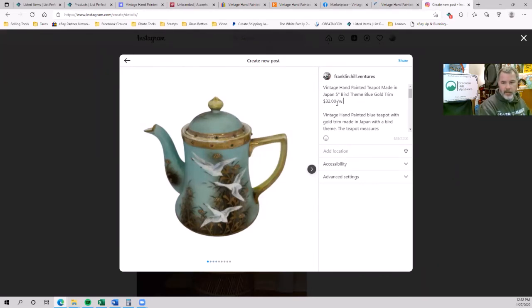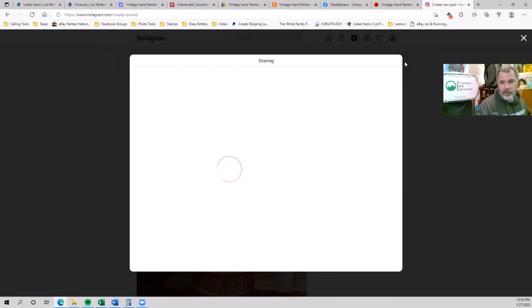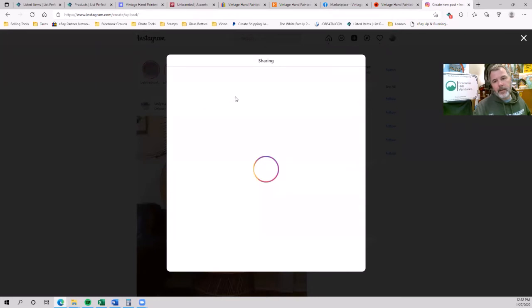And I'm going to do $32 plus shipping. Everything else is good. I do take out the space between that and the condition. I take out this one extra space here. And then I take out the first dot. So I leave 3 dots. And then all those should be good. And we'll just go ahead and click share. And now it should be on all the platforms.